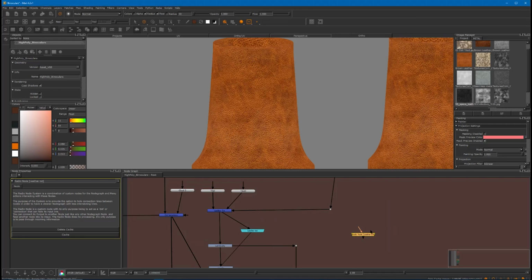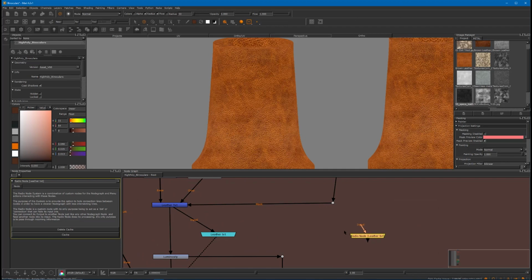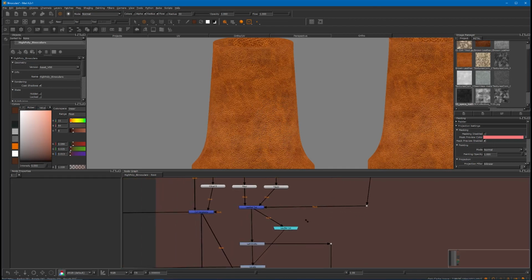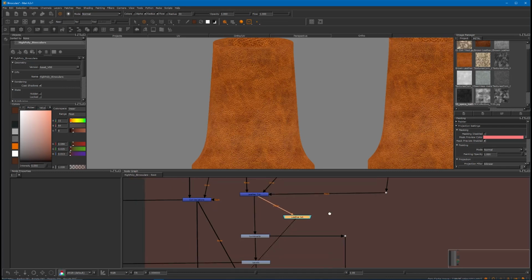I just double click on it, and now this node will take the same name as this one, and if I press 1, these textures are exactly the same textures as here. So that's pretty useful to keep your node graph pretty clean. That's why after this node here, I created the radio transmitter.